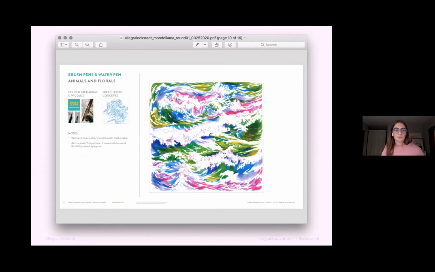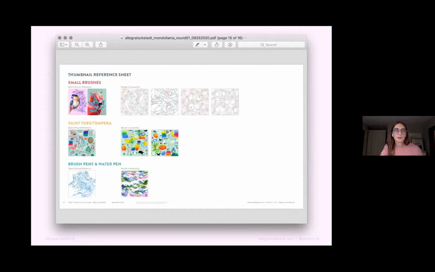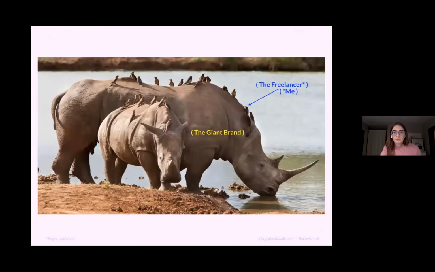And this is the next round of that wave piece. And then talking about cropping and placements. Every time I'm working with a client, I'm always trying to show them where I think this is going, making the information as clear as possible. There's not really a right or wrong way to do this, just as long as the information comes across clearly. And then again, a thumbnail reference sheet. So going back to this analogy, right?